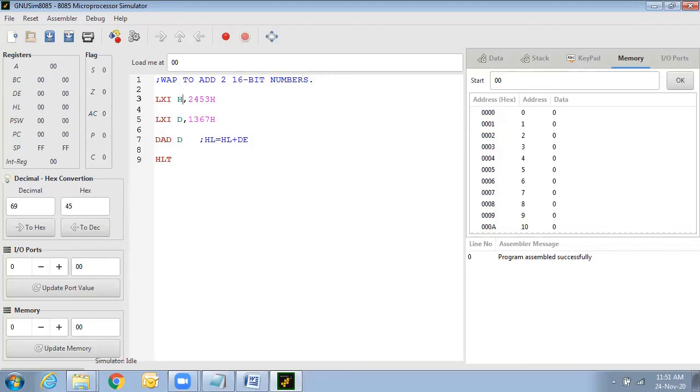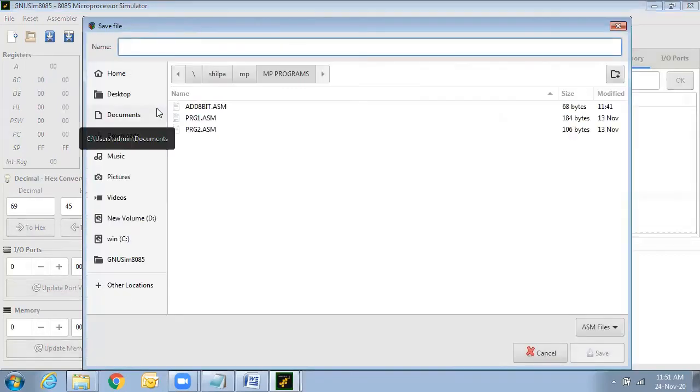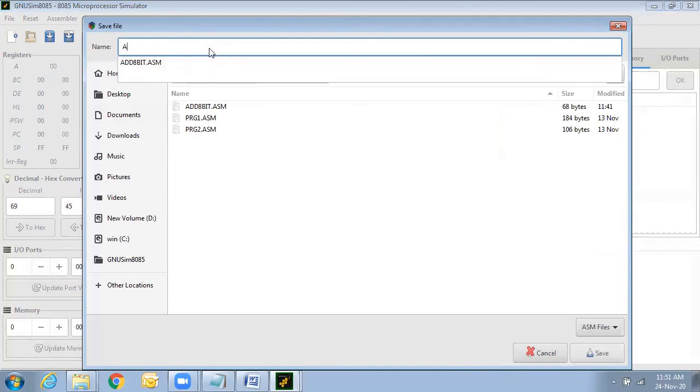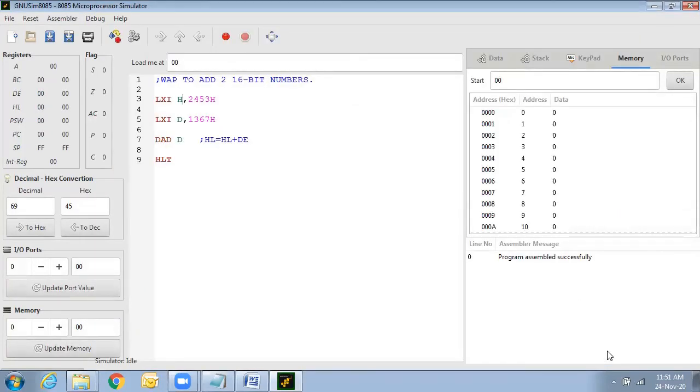See the color change. When I had given HL, it was in black, which says that there is an error there. It is not the right instruction which you are giving. When I give H, it changes the color to green. This says your program is right. You save this program as add16bit.asm. Since it is an assembler language, you have to save it as .asm, which I have already explained. Okay, so you have to execute here one by one.